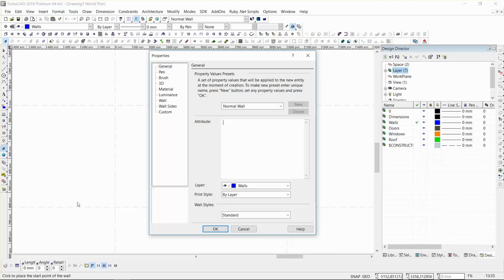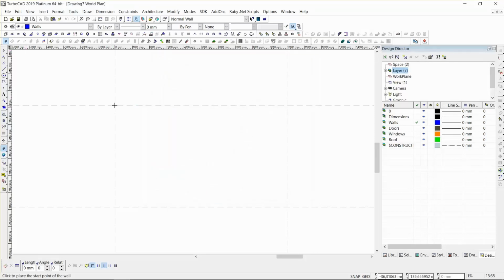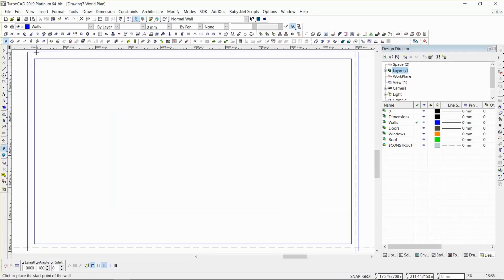I'm going to go to wall over there, and I've got a thickness. I'm going to go for a 220 wall and a height of 2650. Then here you've got the reference to the wall. Does my wall need to be on the left-hand side, the right-hand side, or the center of what I'm drawing? I'm just going to keep it on center. There's my wall, and I'm going to use the snaps for intersection and put the walls there. Now look at how nice this is. When I snap to that last point, it automatically connects to the first point. Look at that.